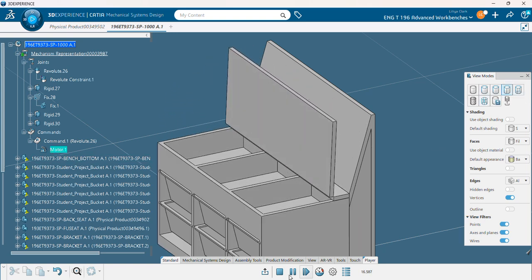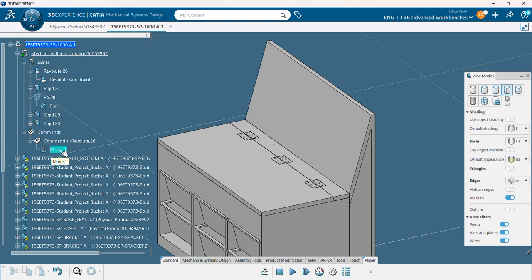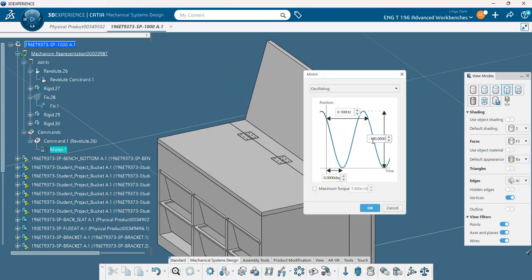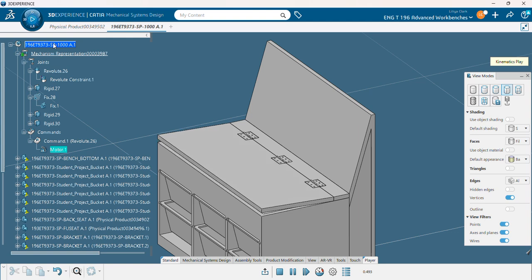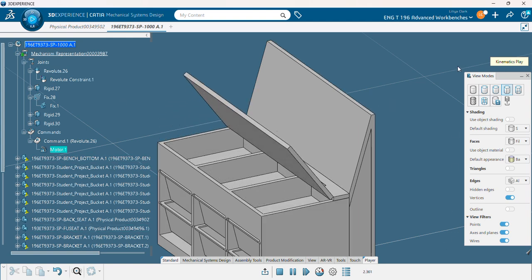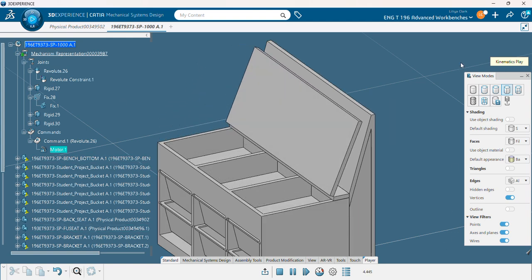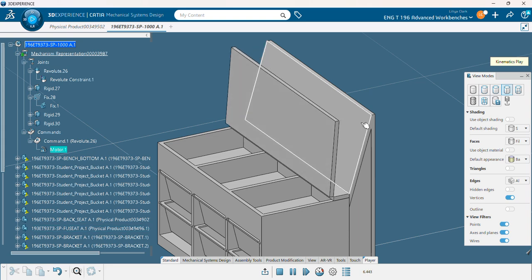And to do that, I'm going to stop this and I'm going to double click and I'm going to say I want it to be 117. Click OK. Then we're going to click on the play button again and we see that it's going up, not hitting the backrest.